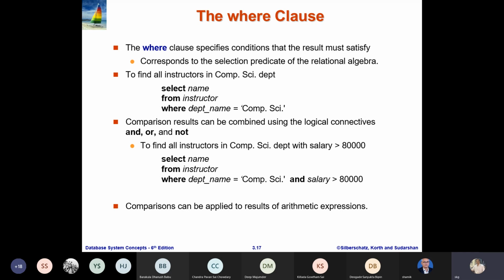There is a where clause that specifies the condition that the result must satisfy, corresponding to the selection predicate of the relational algebra. If you remember the selection predicate, the where clause specifies the condition, right? So to find the instructors in the computer science department: select name from instructor where department name equal to computer science. So we select those tuples where the department name is computer science in the instructor table.